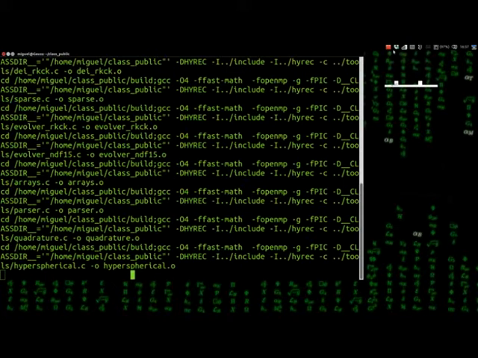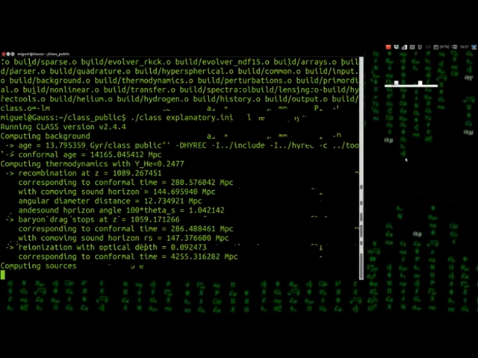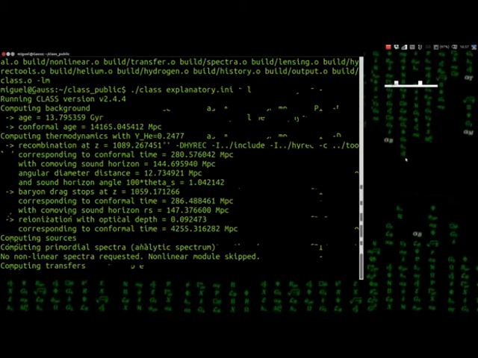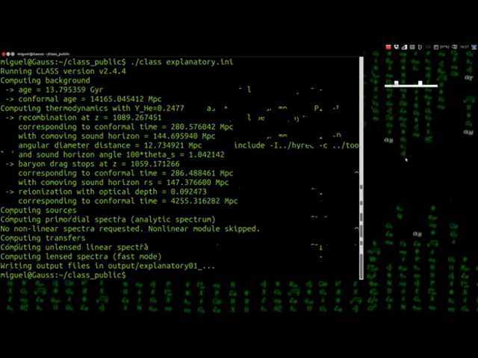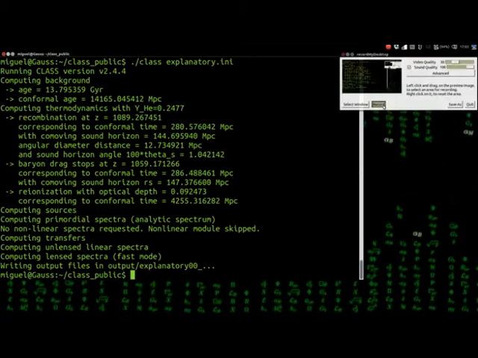Okay, so once the code has been compiled, it can be run very easily just by typing class, and then one has to specify an initialization file. The default initialization file is explanatory, and by running this, the code will take the input from explanatory and then produce the output according to the specifications given. In this case, the output is written in this particular directory.